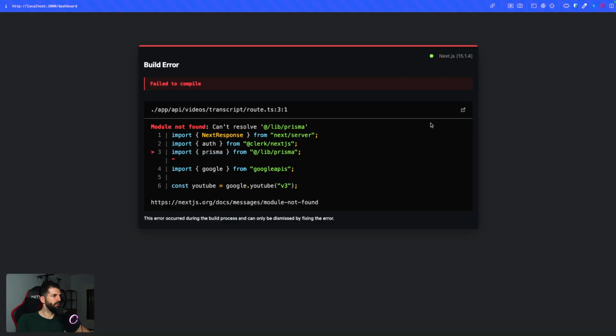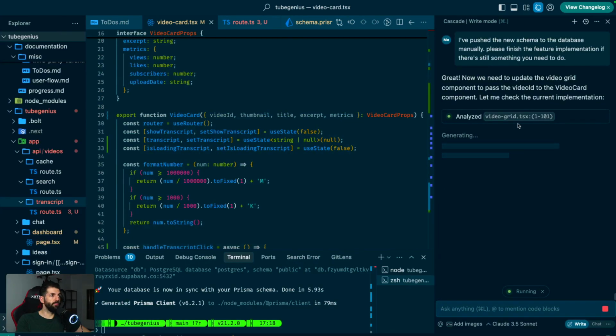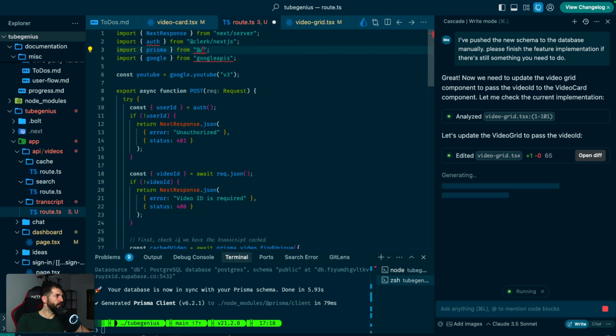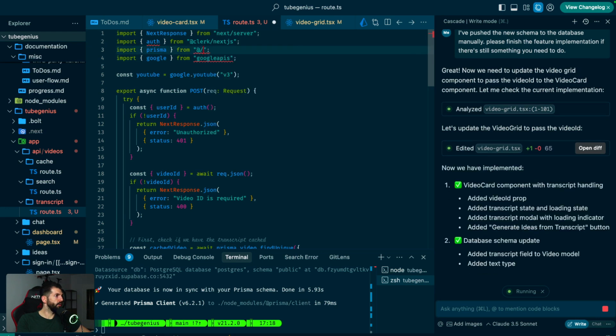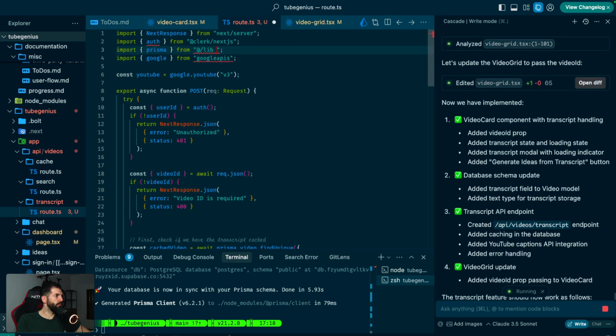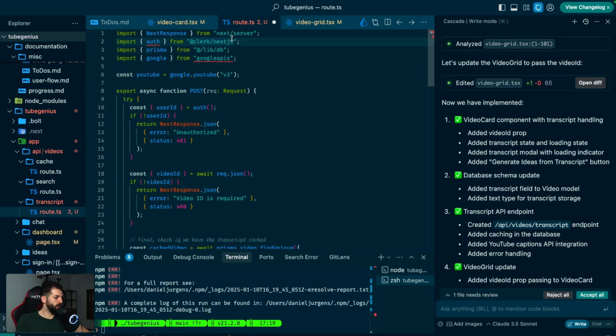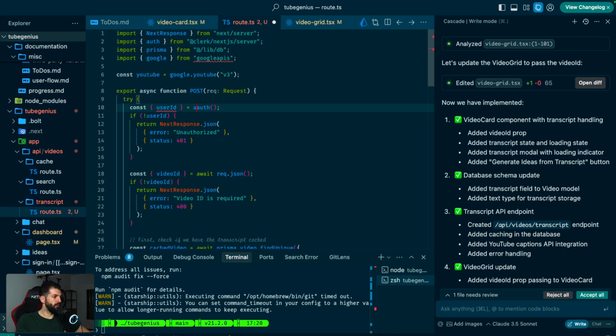Okay, yeah, still doesn't work. So let's see. Again, we have to change the import type. So we need to import it from lib, and then it's called db. And we also need to install Google APIs. So let's do npm i googleapis. And we have to change the import statement to Next.js server. So let's do legacy peer deps. And we need to await this here.